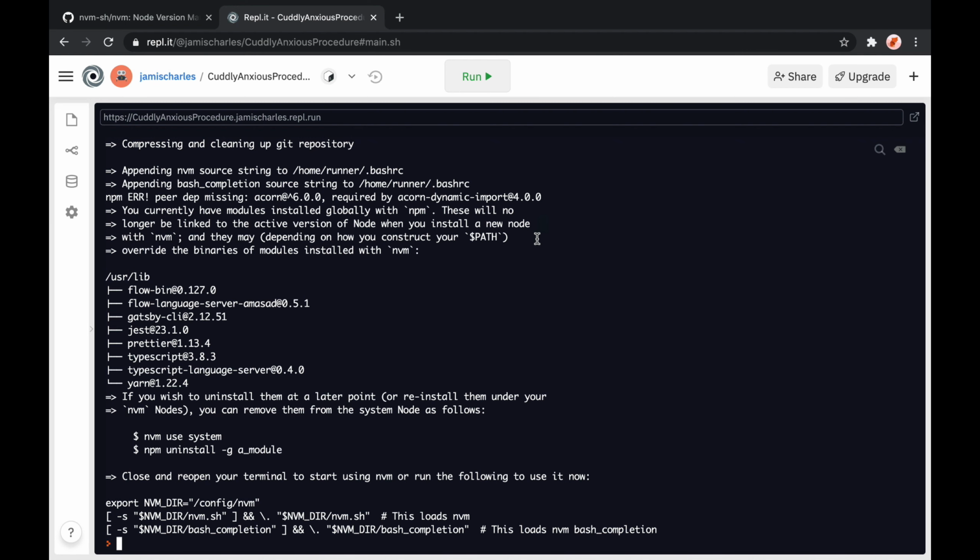So if you want those back, you'll have to redo that for each version that you're using. Usually you're only using one version at a time, so that's not too big of an issue, but just expect if you have ESLint or Pretty or anything like that installed globally, you'll have to reinstall that. And then the other thing here, that we can simply close and reopen the terminal, and then it'll load NVM, so let's do that now.